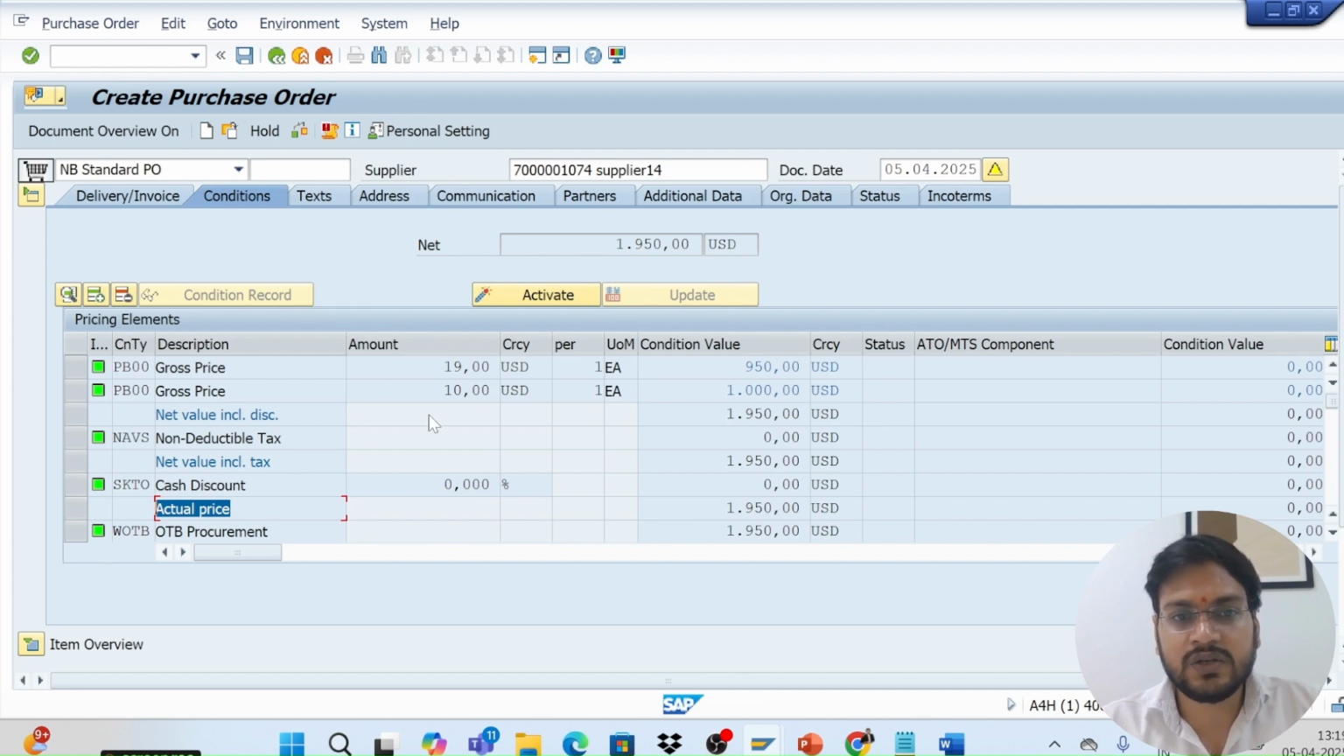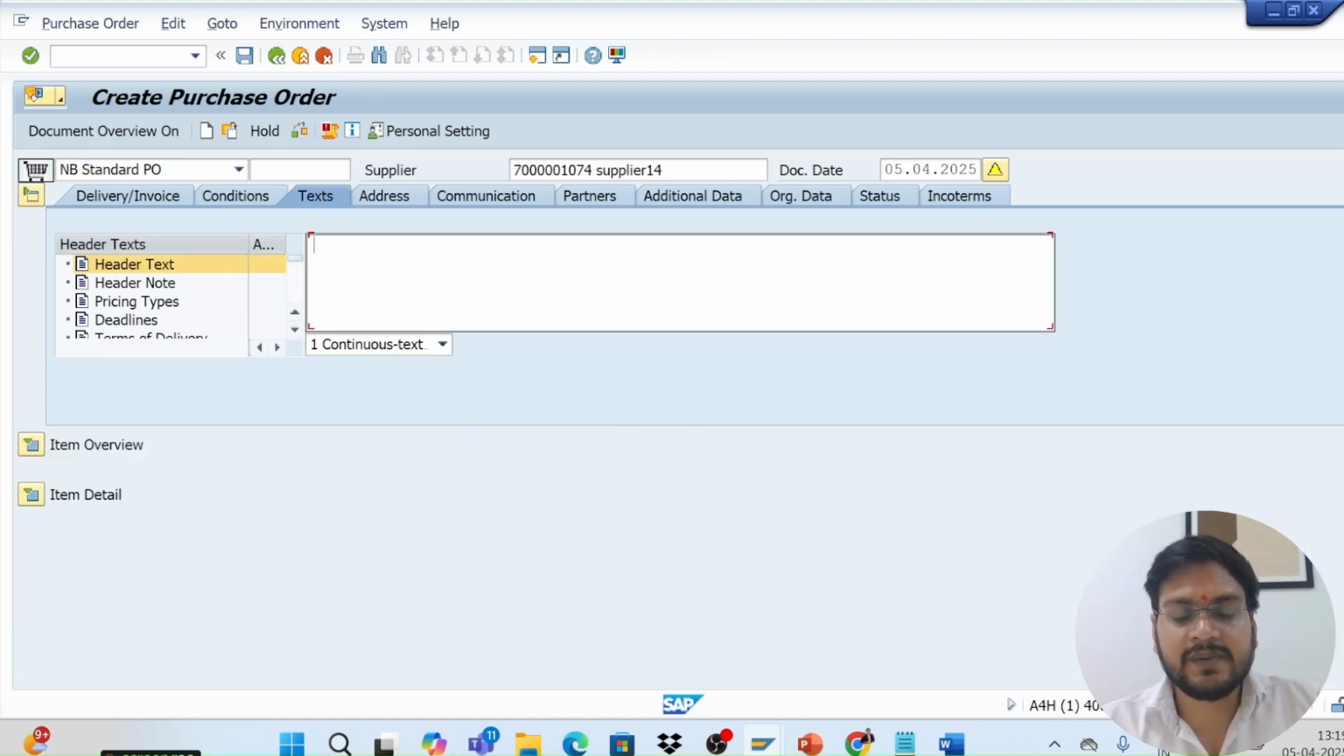But as an end user, you just need to mention a value: how much percentage of discount there is, how much amount there is for non-deductible tax, how much amount is for actual price. Then the system will calculate the actual price itself, right? So as an end user, you need not worry about all this stuff. You just need to mention the data here. That's it. In text, it is the same as we have seen in the purchase requisition.